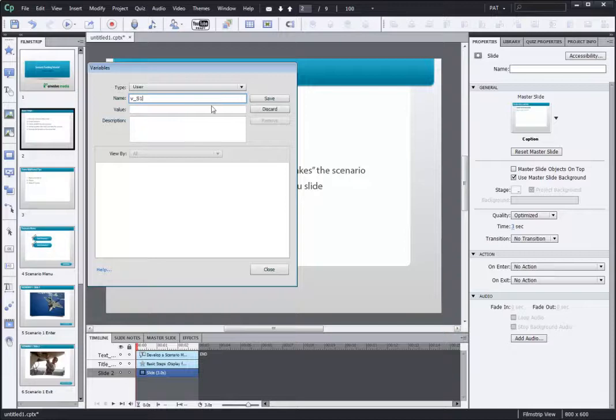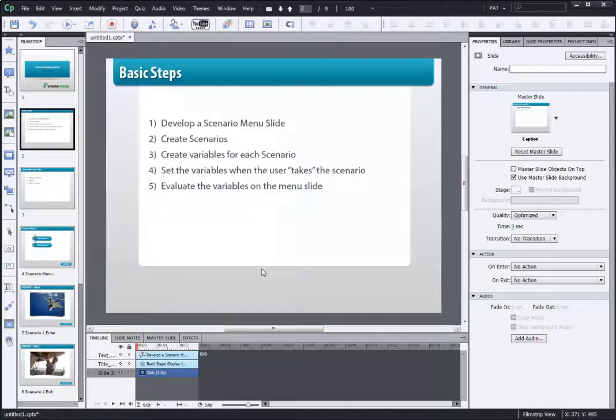called S1, and its initial value is going to be 0. And I'm going to save. I'm going to add another one, variable S2, also with initial value of 0, and hit save. So now I've got my two variables. And now what I want to do is actually assign the value of 1 to those variables when they actually get through the individual scenarios themselves.